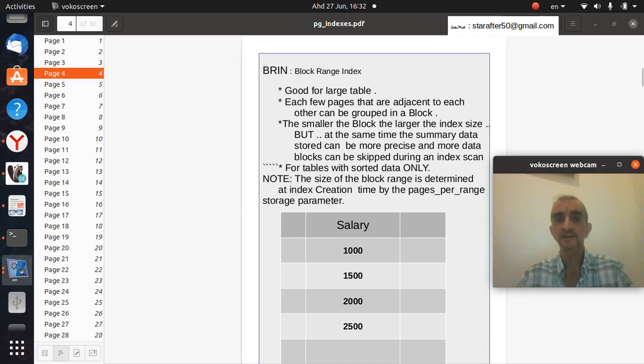Now let's read this phrase and then we will talk about what's the meaning of it. The smaller the block, the larger the index size. At the same time, the summary data stored, the summary data means the data in these rows, in these tables, can be more precise and more data blocks can be skipped during the index scan.